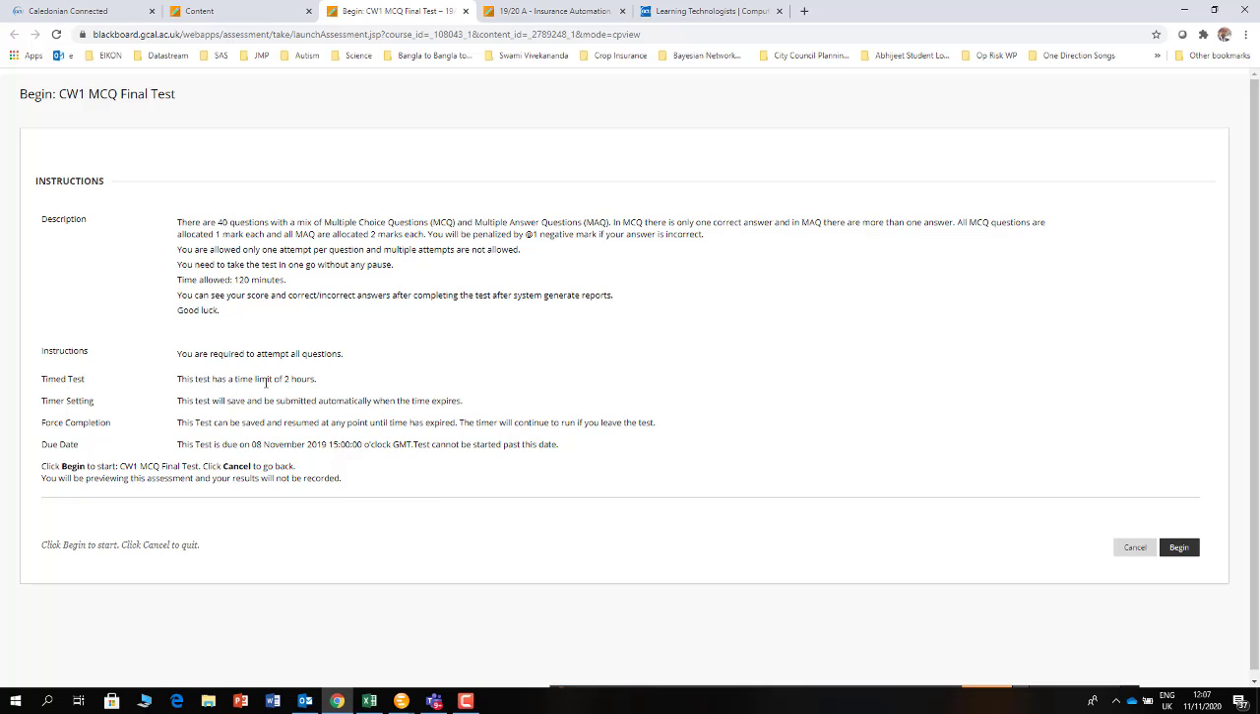The test has a time limit of 2 hours. The test will be saved and submitted automatically when the time expires. That means once it's complete, your answers are automatically recorded. I'll show you how to save it. For forced completion, this test can be saved and resubmitted at any point until the time expires. That means you have to do it in one go, but within the time limit.